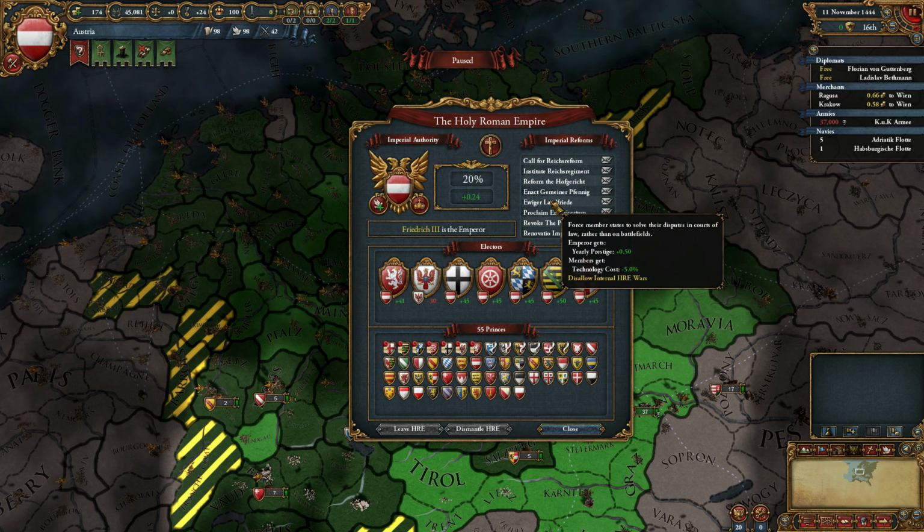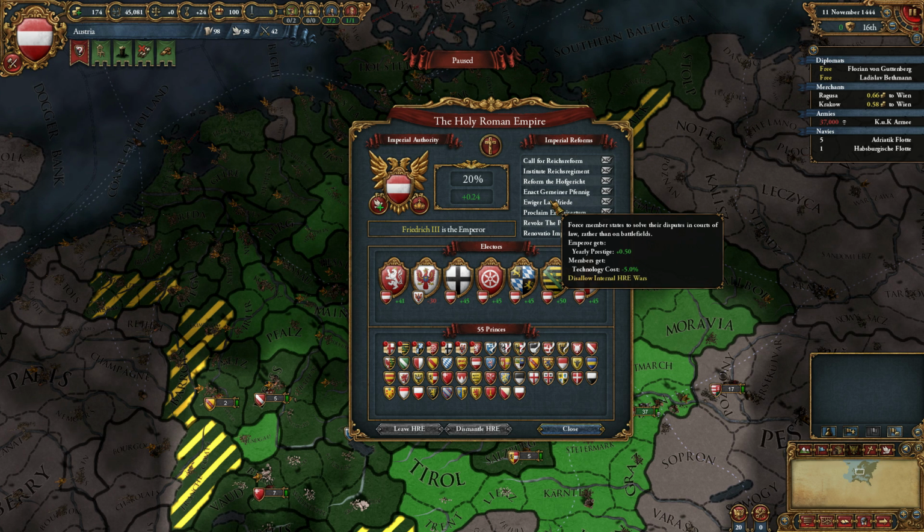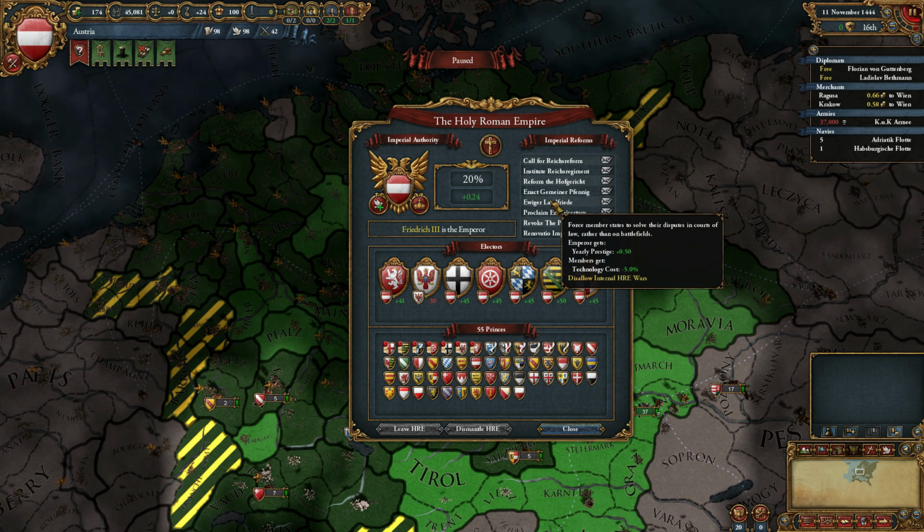Disallow internal HRE wars. This is important because it means countries won't get annexed, which means people won't get mad at you for letting them be annexed. So it makes it a lot easier for you there.